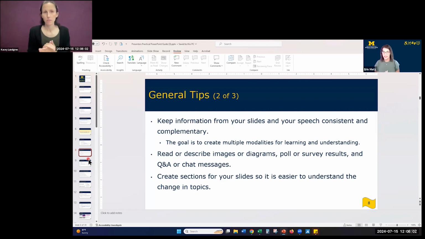We can also create sections in our slides, so it's easier to understand when we're changing our topic. You'll see each new section header of mine looks vastly different than my content slides, so we know when we're switching directions.